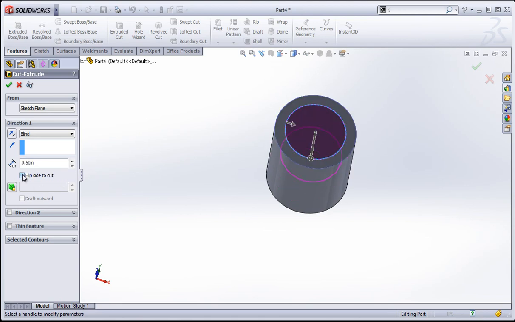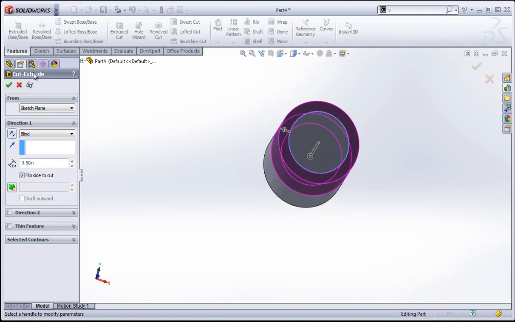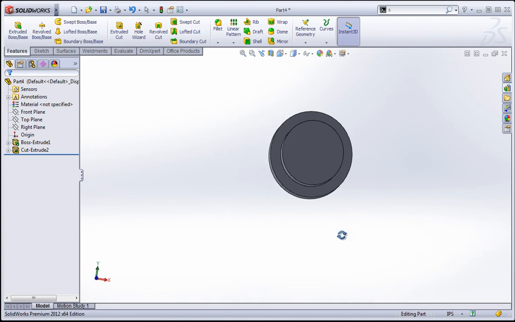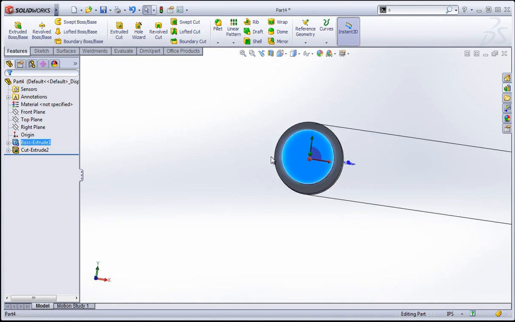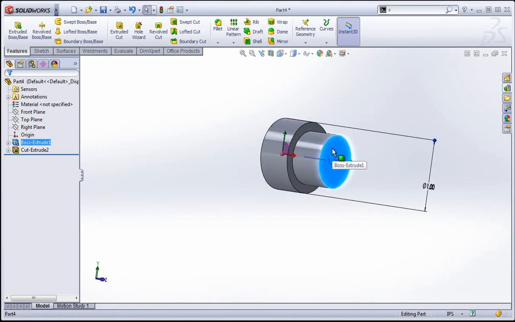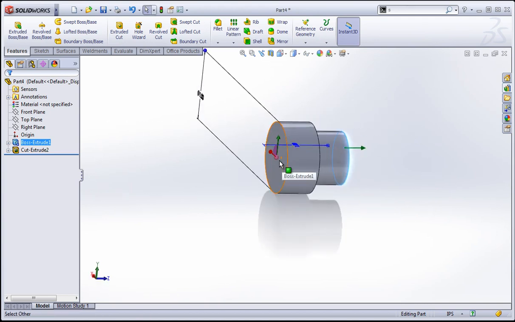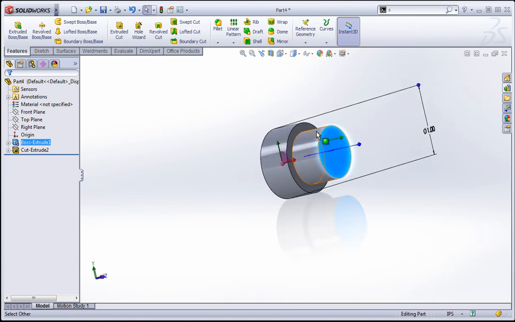And we're going to choose an option called flip side to cut to get that same cutaway. And then once again, if we wanted, we could create the bore by creating another sketch and an extruded cut. So those are two ways in which you can build this, by building it up from the bottom or taking it from the entire stock and then cutting away.